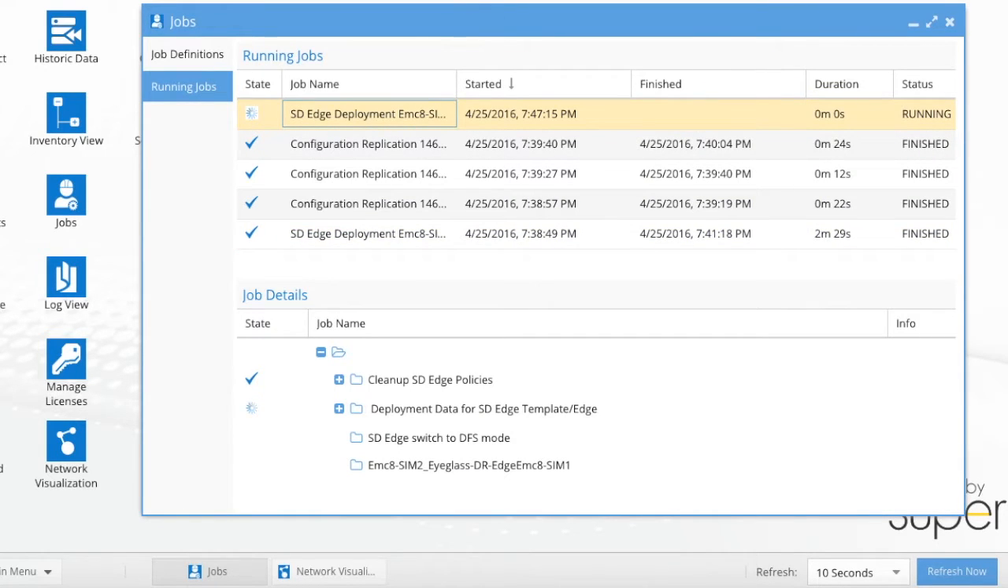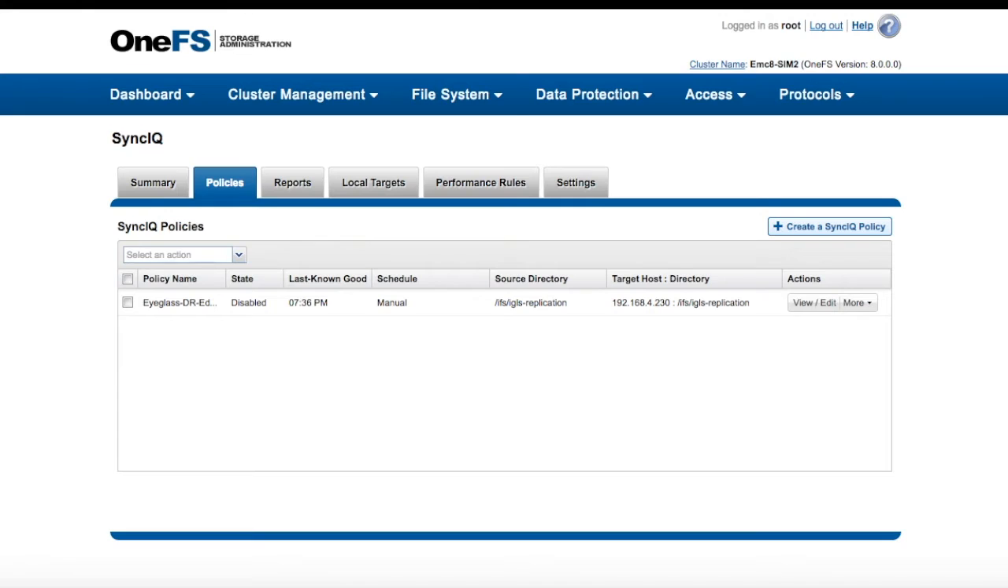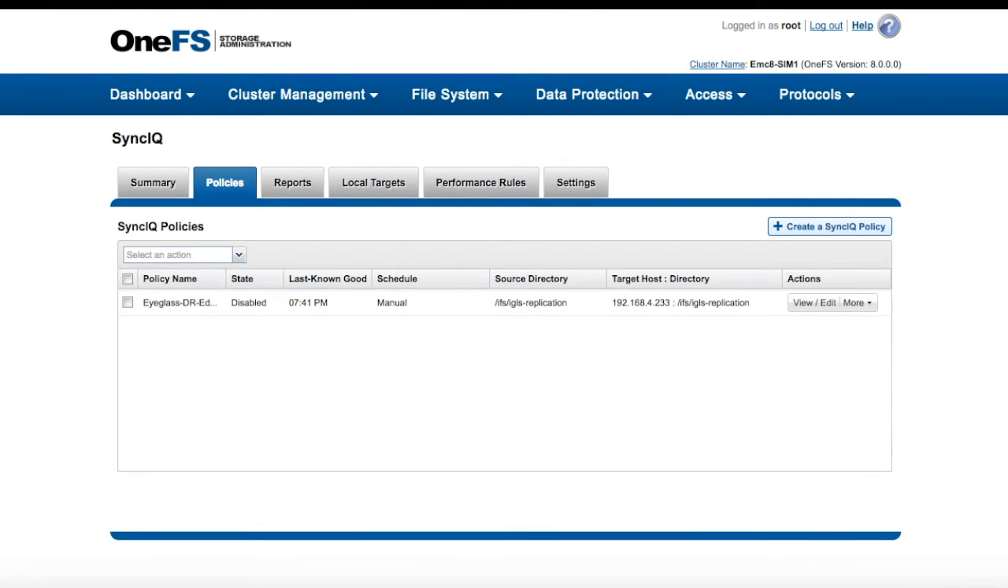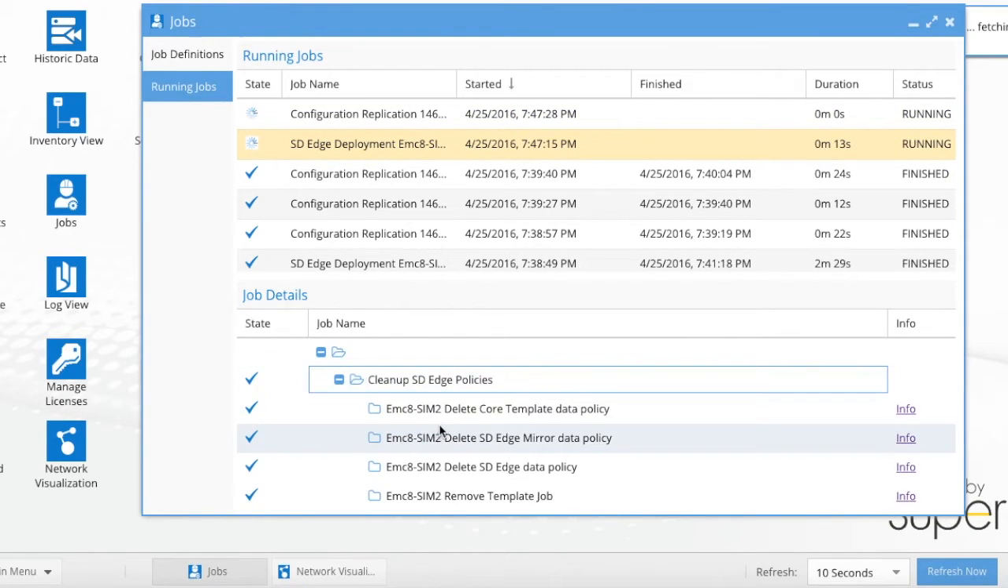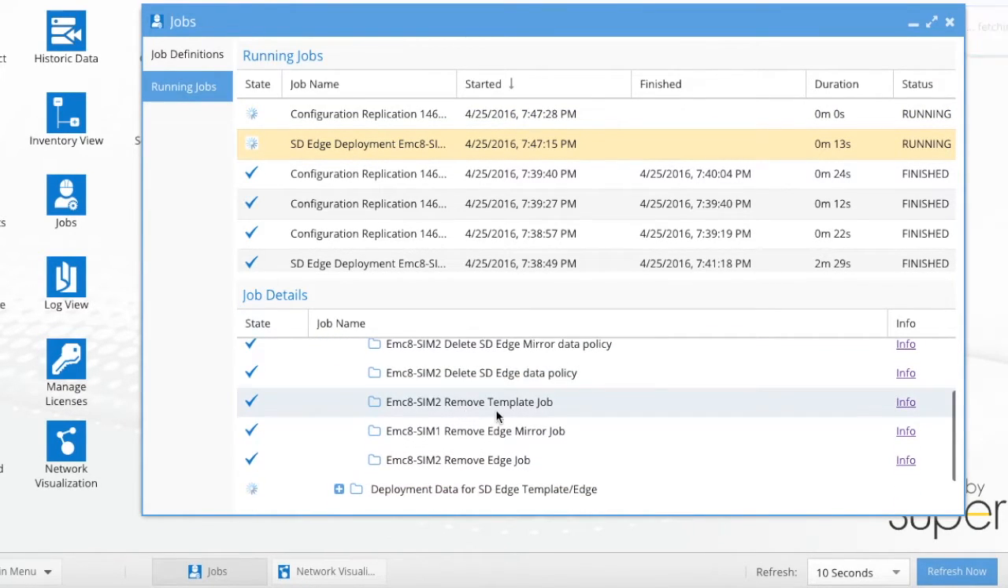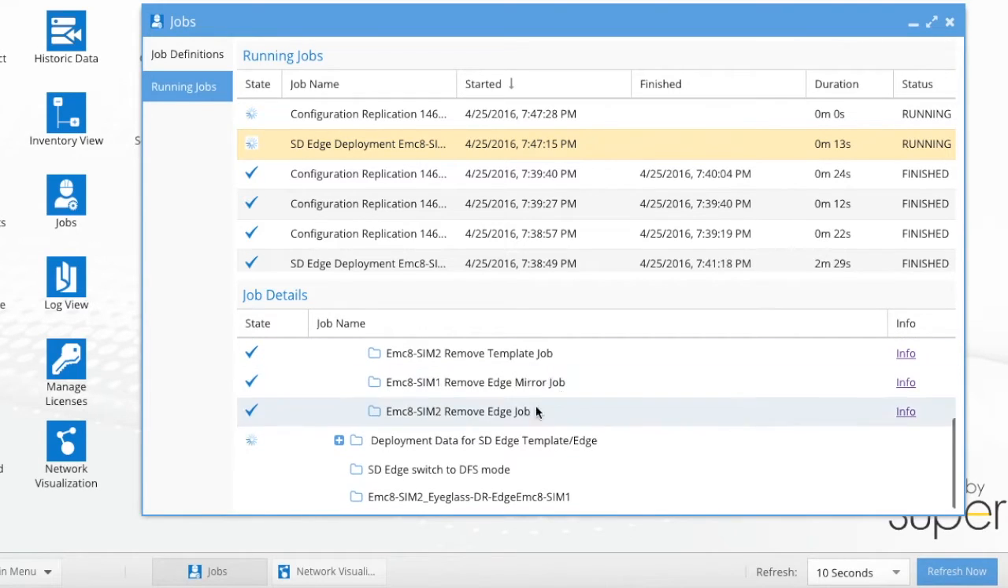So the first thing that's going to happen is we're going to tear down or clean up the edge policies. So we'll just do a refresh here on these two tabs. So no policy at the edge. So we did a cleanup. And we're going to go ahead and start the deployment.